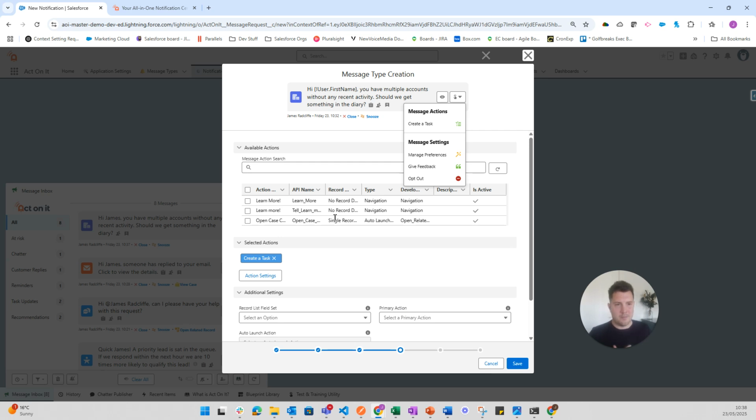In the next step, we can plug in our actions. So we saw some more compelling use cases earlier. I've got the create a task action added here, because if we're being reminded to follow up, creating a task is probably the next step. But you can build any custom action that you want to help your users take that next step.